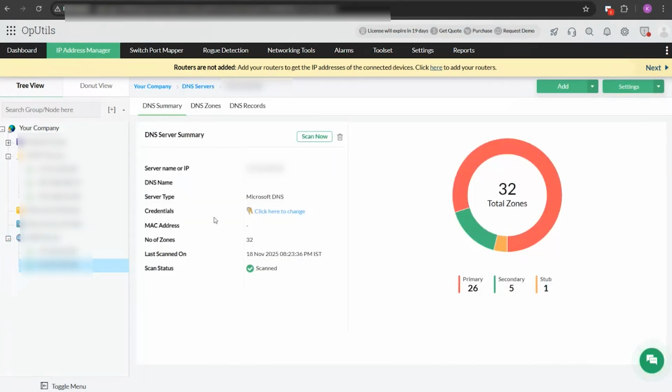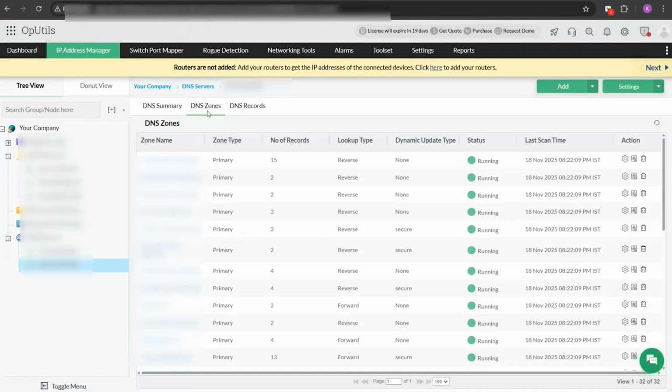Here you can see a summary of the DNS server. The summary consists of the server name, type, number of zones, the MAC address, and also a graphical representation of the total zones. Now, let's see DNS zones. So we can go into this tab called DNS zones. And here you can see all the previously added zones for the particular DNS server.